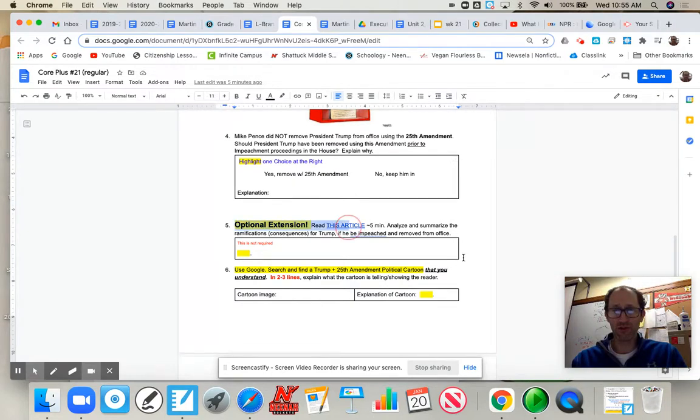This part here is optional. I'm not going to read through it. If you have time, you're interested in doing it, go ahead and see what consequences Trump would have should he be impeached. And yes, he still can be impeached.